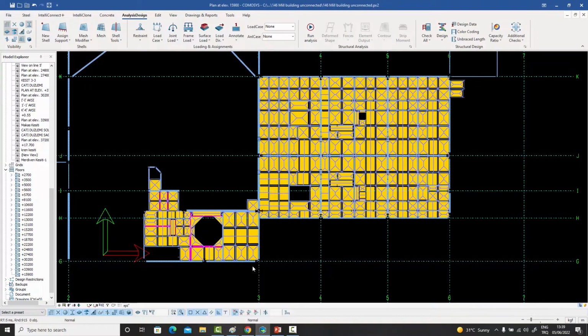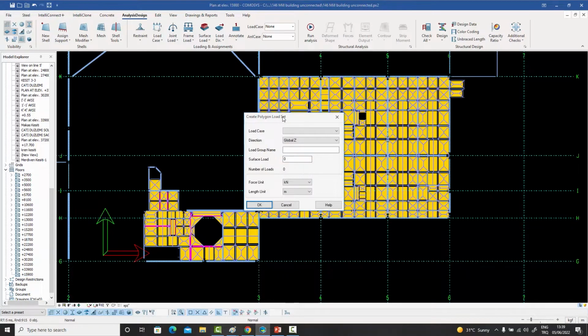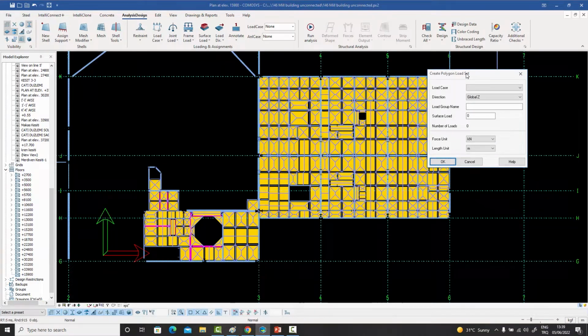Now, to do that, all you need to do is go to the floor polygon, which we have created at the 15,900 level, right click and say, I want to create a surface load using these polygons. You select that option and this little dialog box appears. You can select a load case. So let's select the live load case, for example.